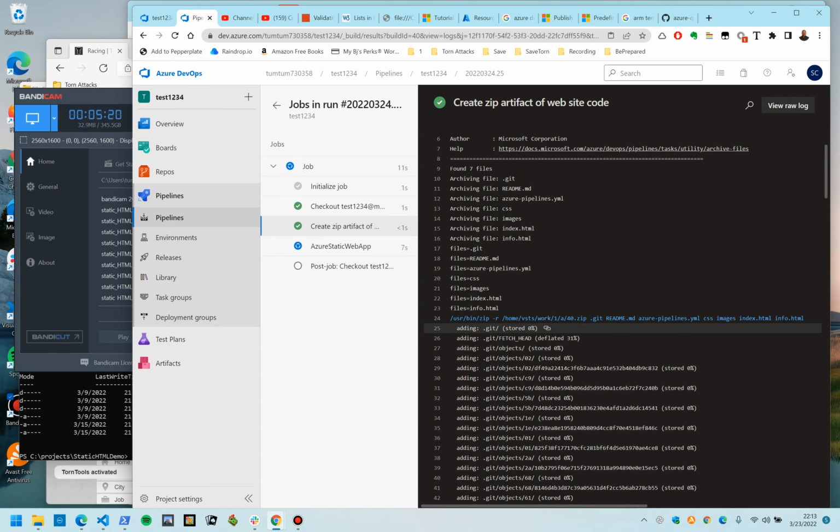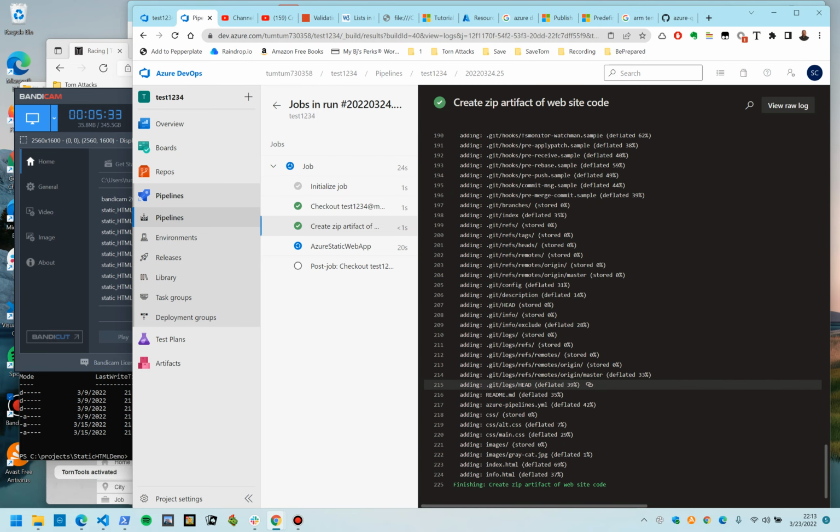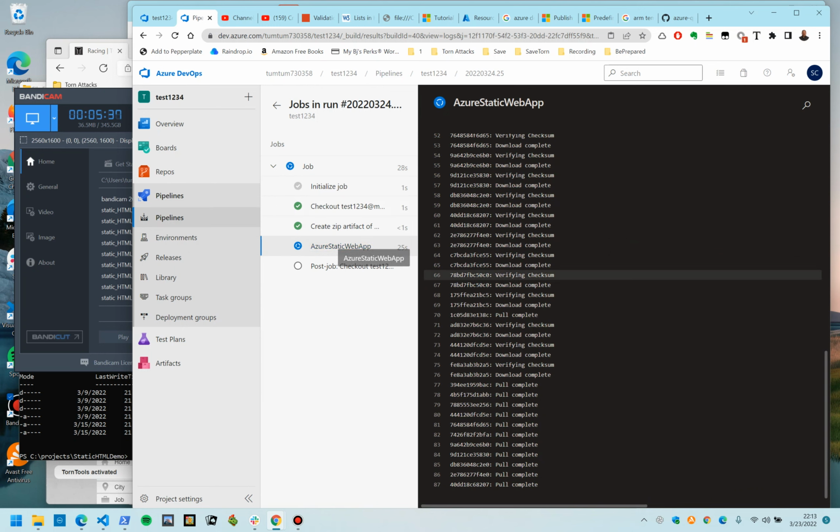And there's the comments. So here we started with it captured all the files. It put them into the build number 40.zip. It stored them and created that zip artifact. Now, trying to deploy the Azure Static Web App.